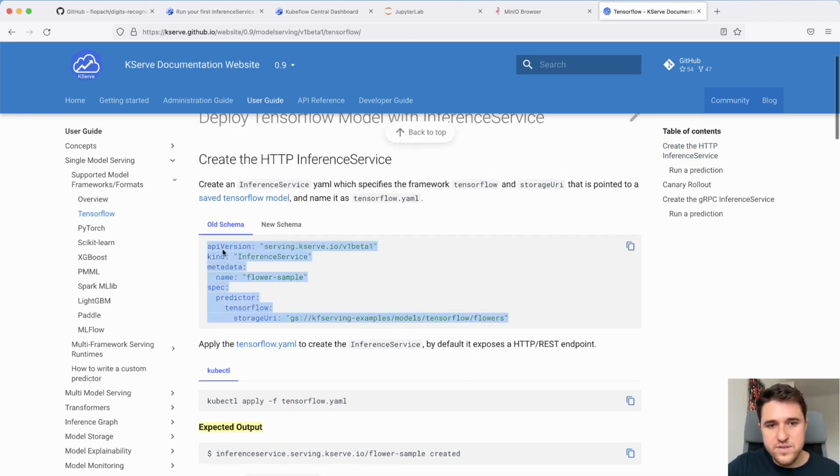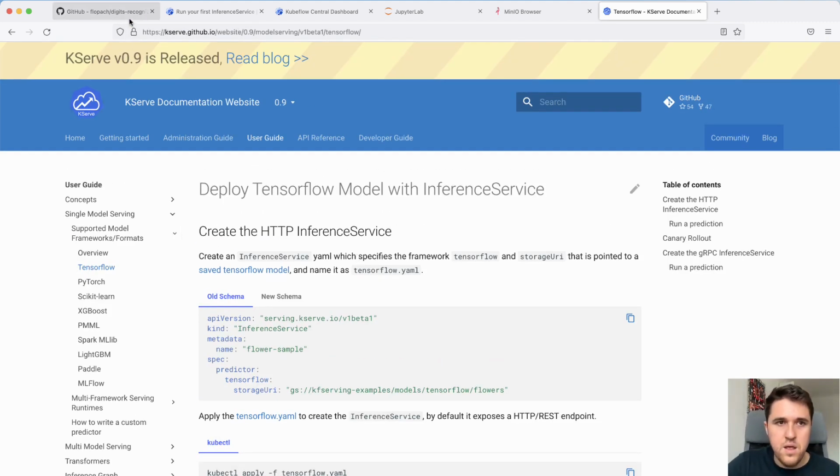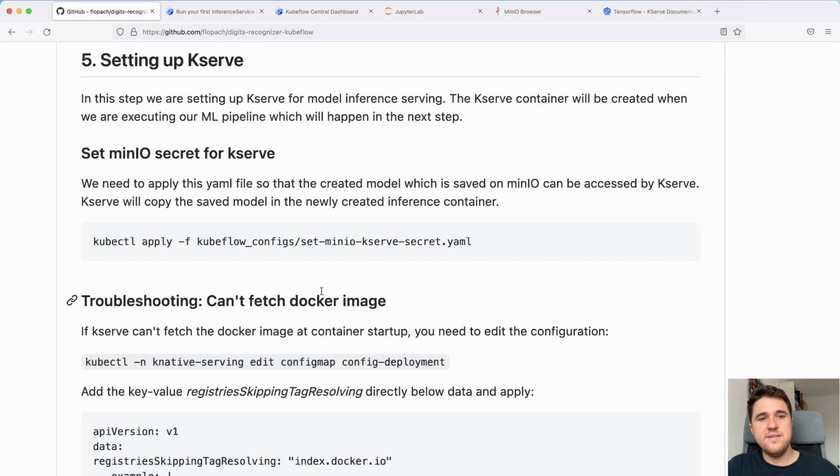But we won't use this. I mean, we can use it, of course. I also put this on the GitHub, but you can also do this with the Kserve Python SDK to create an inference service. Cool. This was Kserve, just an overview. Now we need to set up Kserve again. So what is it about this? We need to apply here, again, something Kubernetes related.